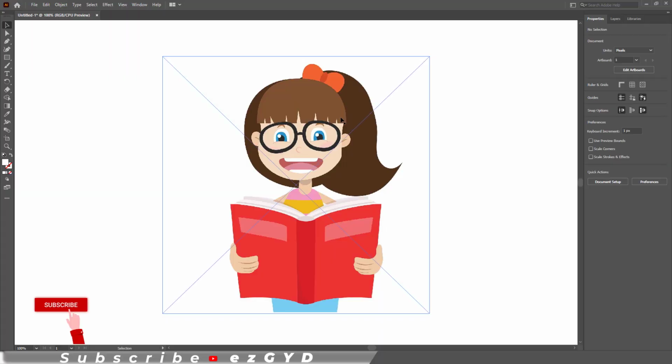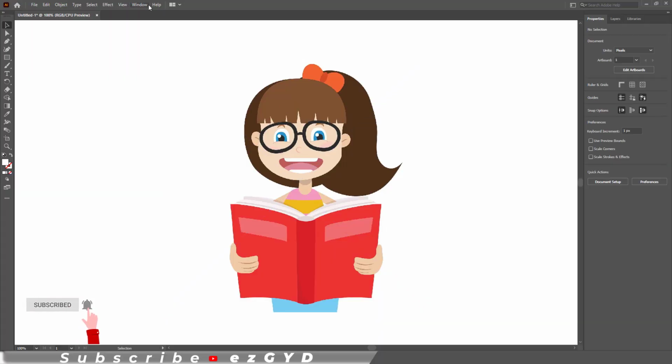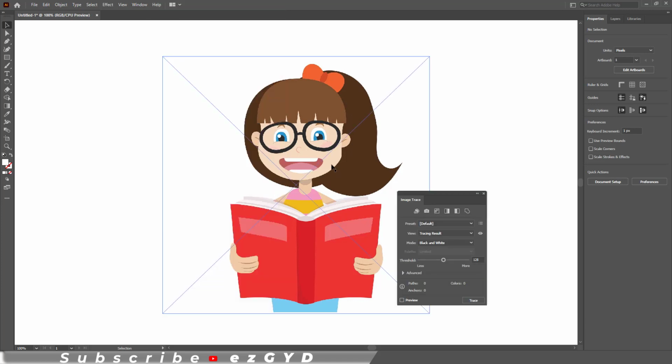Today you will learn how to remove white background in Adobe Illustrator. Go to Window menu and click Image Trace. Image Trace panel will appear.